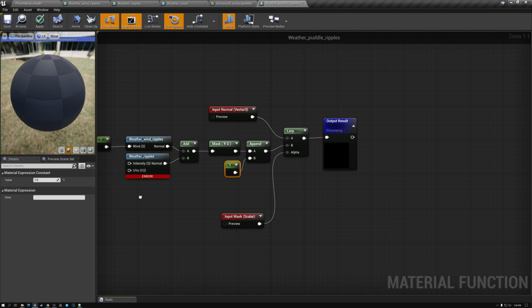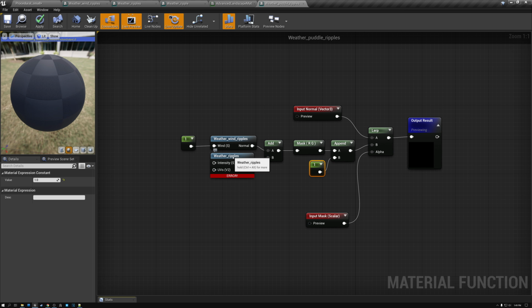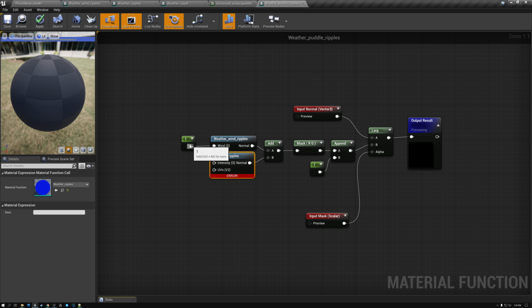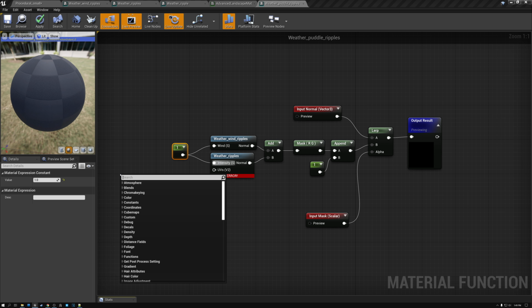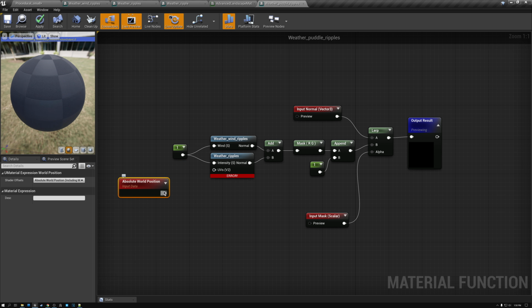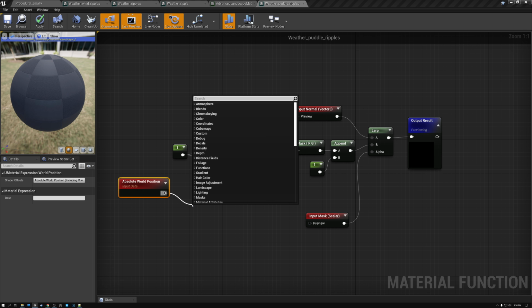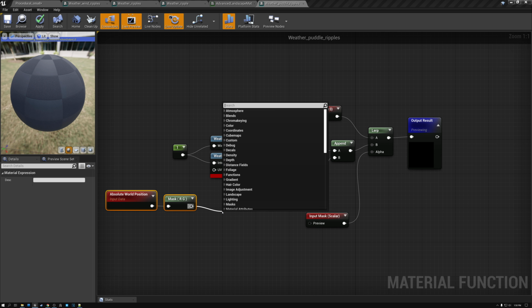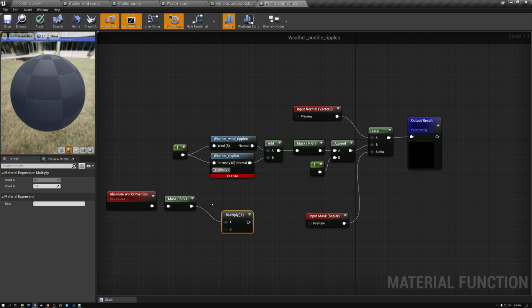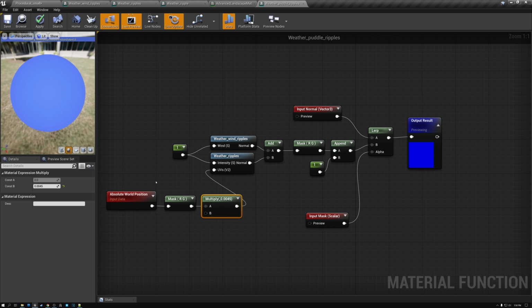And it's giving me an error, and basically it means I don't have things hooked up here in my weather ripples. So for intensity, I'm just going to wire the 1 in for now. And then for the UVs, I'm going to use the world space position, and I'm going to mask out just the X and the Y channels. And then I'm going to multiply that to get the correct scale. And the value that I'm going to use here is 0.0045. And I've tested this, and it gives me some nice size on my ripples.